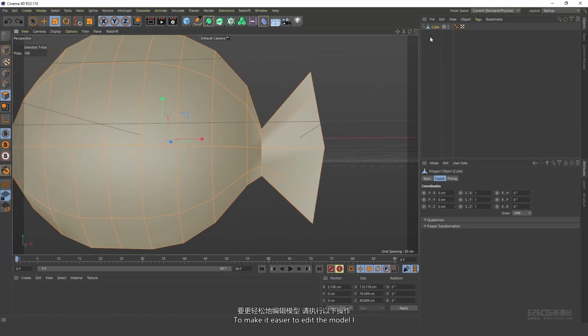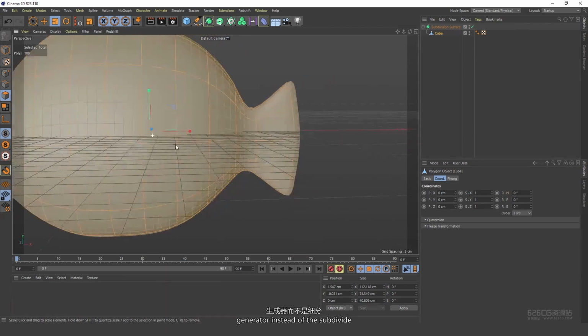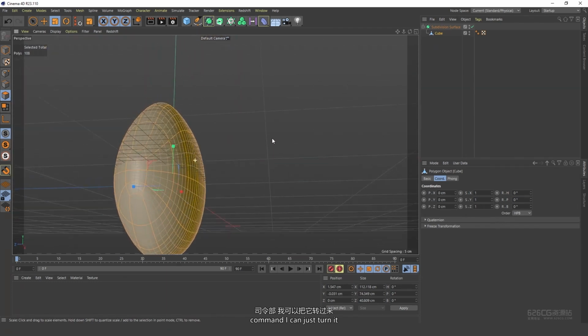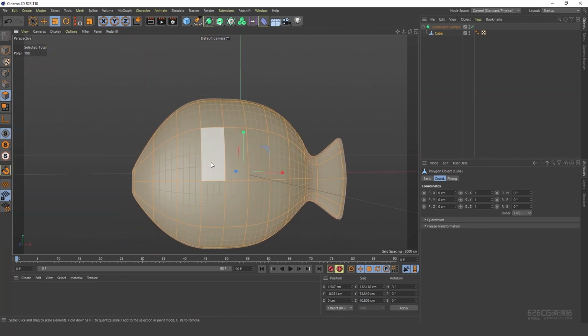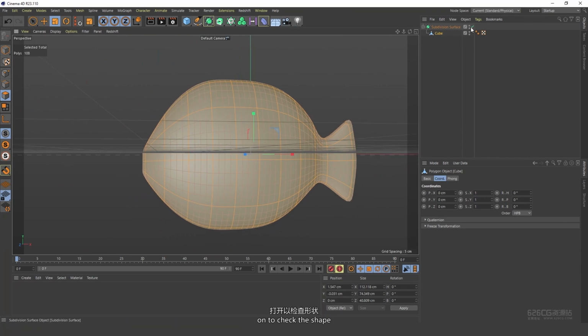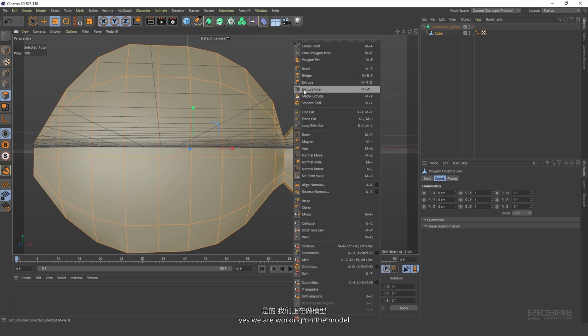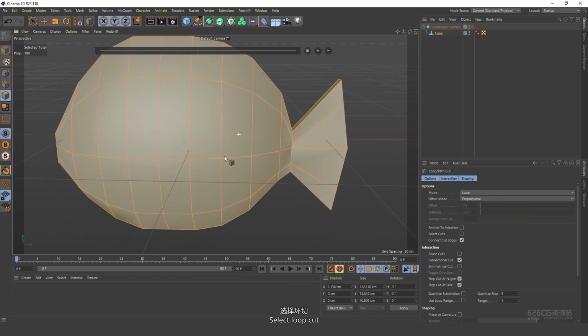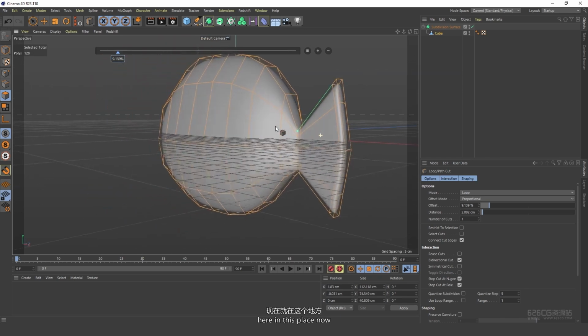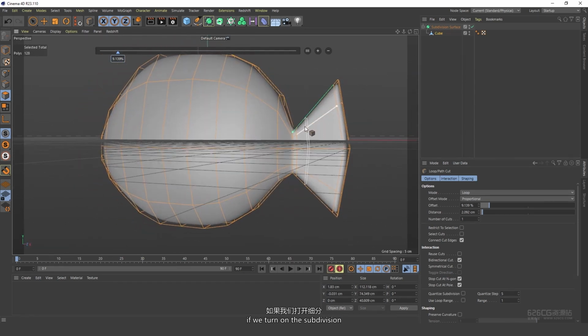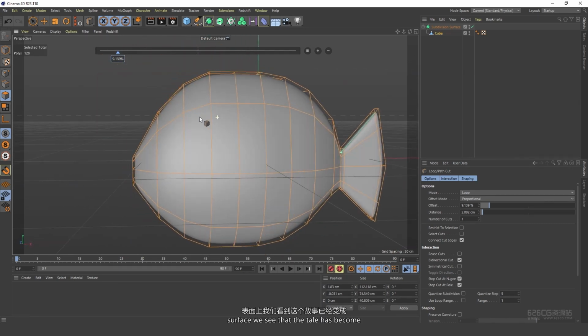To make it easier to edit the model, I will use the subdivision surface generator instead of the subdivide command. I can just turn it off at any moment, cut polygons and turn it back on to check the shape. Yes, we are working on the model. Select Loop Cut. Create additional edges on the tail, around here and here in this place. Now if we turn on the subdivision surface, we see that the tail has become sharper.